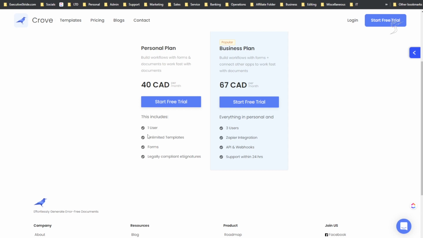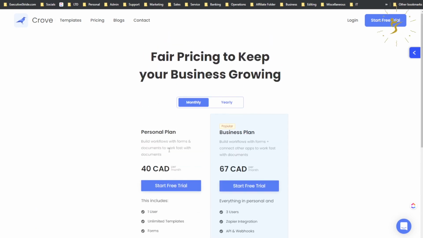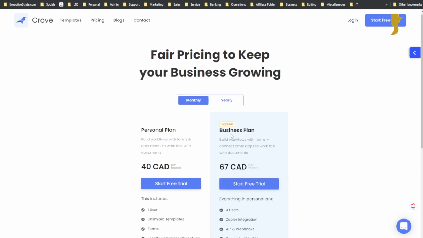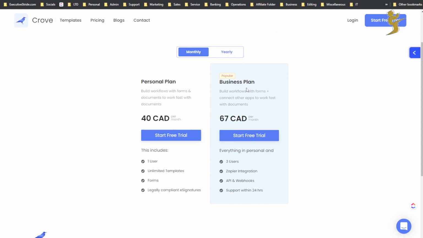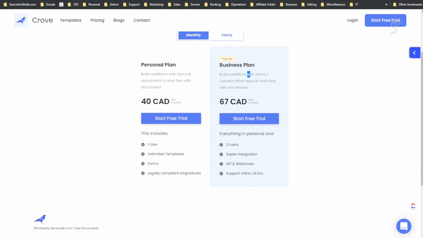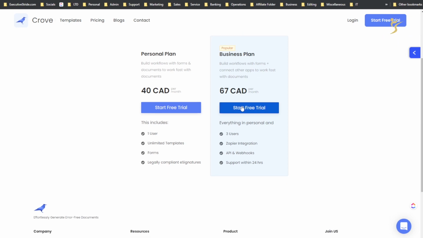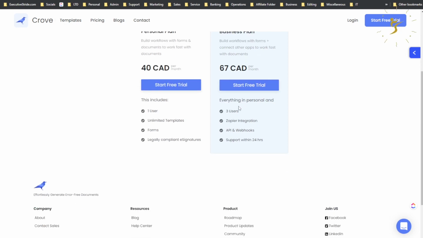And then this includes one user, unlimited templates, forms, legally compliant e-signatures, which is good, and you can build workflows, forms, and documents to work fast with documents. And then the business plan, so that was the personal plan. The business plan is build workflows and documents, connect other apps to work fast with documents at $67 Canadian, right? Not US, Canadian. I'm from Canada, if you don't know, from Toronto. And everything in personal, and you also get 3 users, Zapier integration, API and webhooks, support within 24 hours.